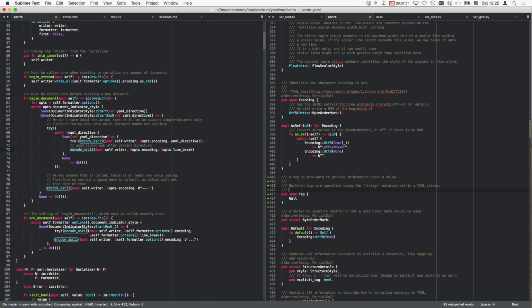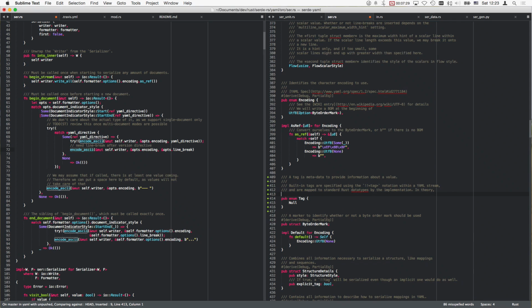And they are mapped to standard Rust data types by the implementation. In theory, the application can define custom tags to help deal with any data type. Yeah, but we don't support that right now. For now, it's just about null.